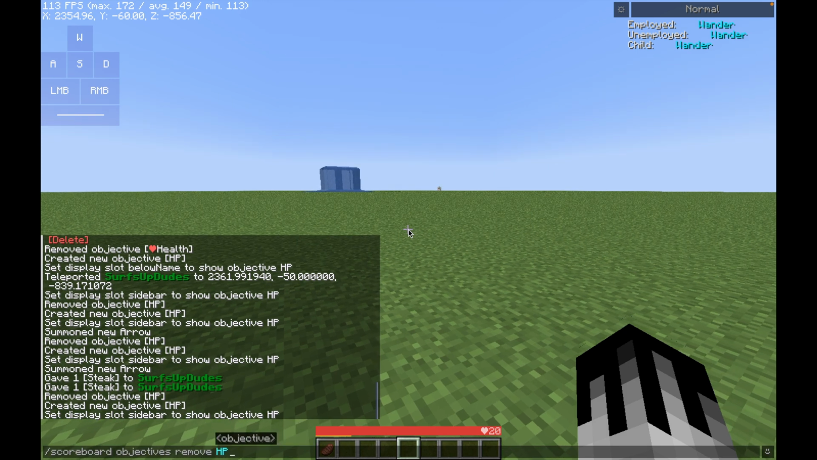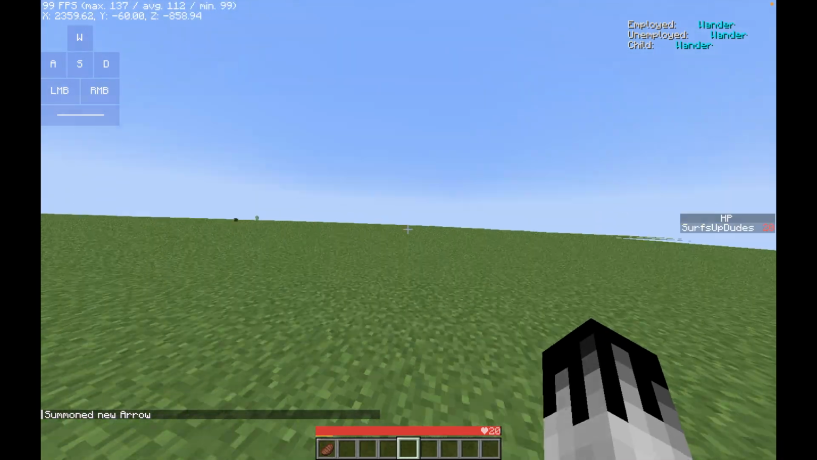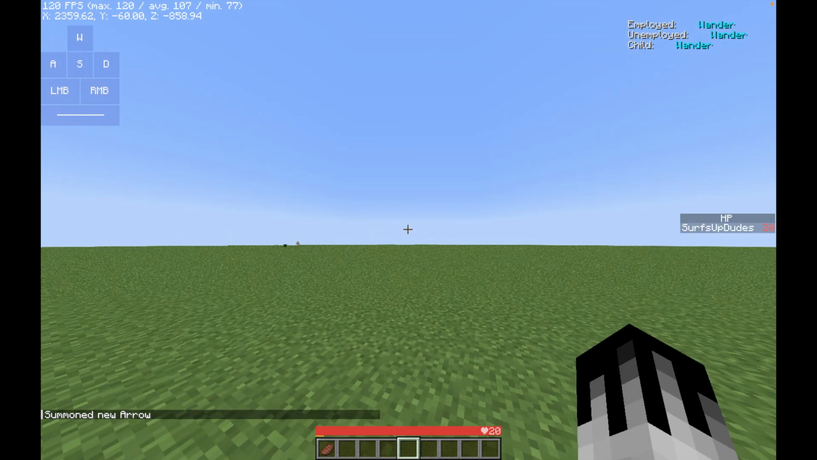Now, for it to actually show, we need to summon an arrow or take any source of damage, and that's going to update the health. Okay, an arrow flew at us from the top, and now it shows our health.